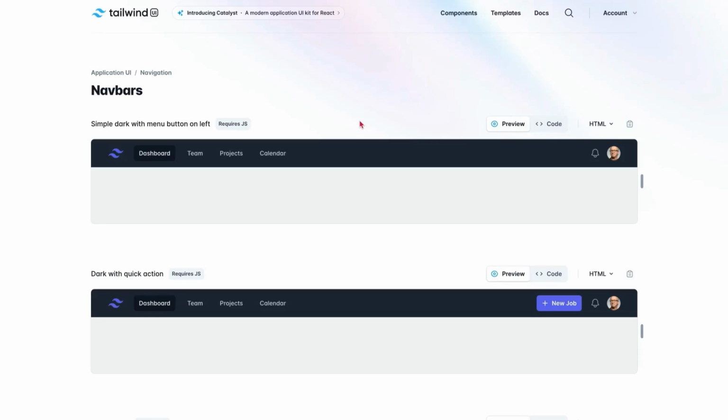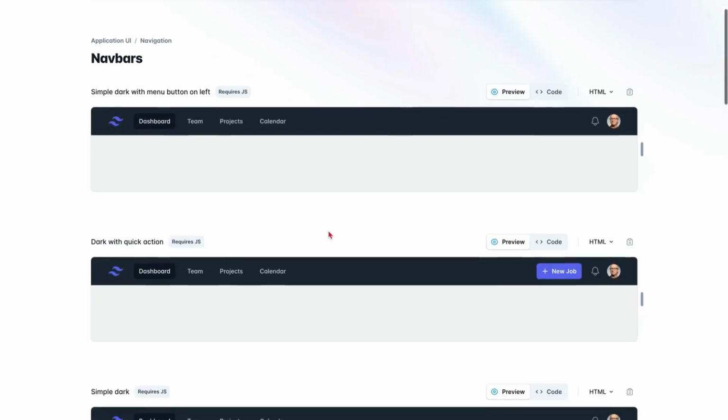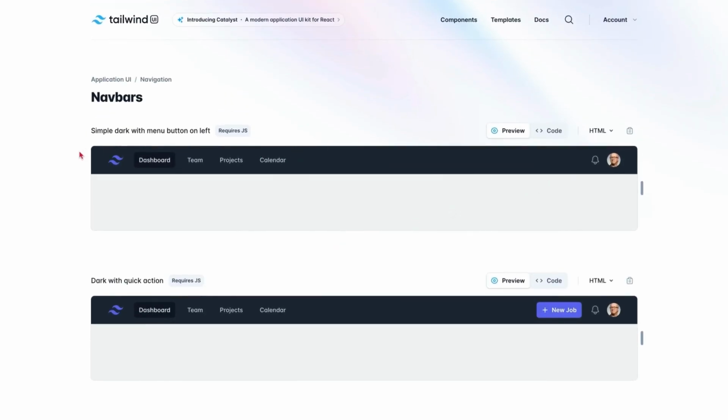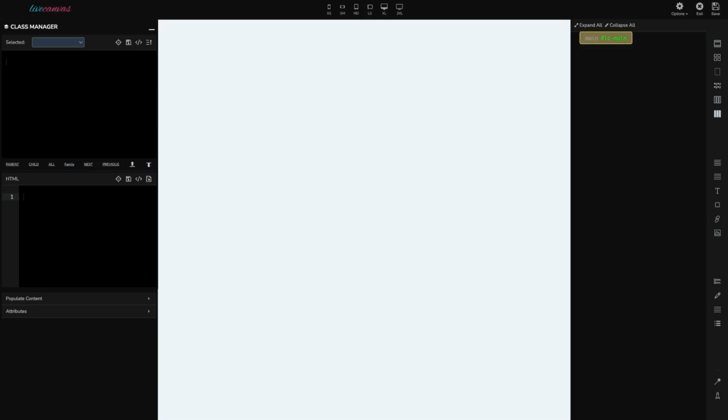Okay, let's get started building out the navigation. The first thing we're going to want to do is find a navigation item that we like. For our purposes, I like this one. So we're just going to come over here and grab the code. Okay. And now we're going to pop back in here.